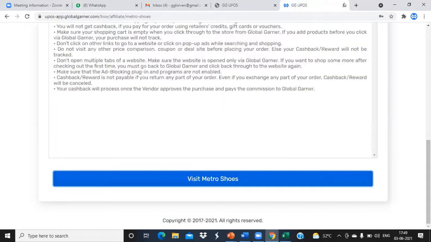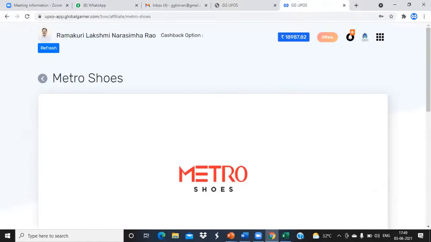It's very simple. Those of you who have been doing online shopping, it's the same method. Only the difference is instead of you going directly to www.metroshoes.in, you go through global government.